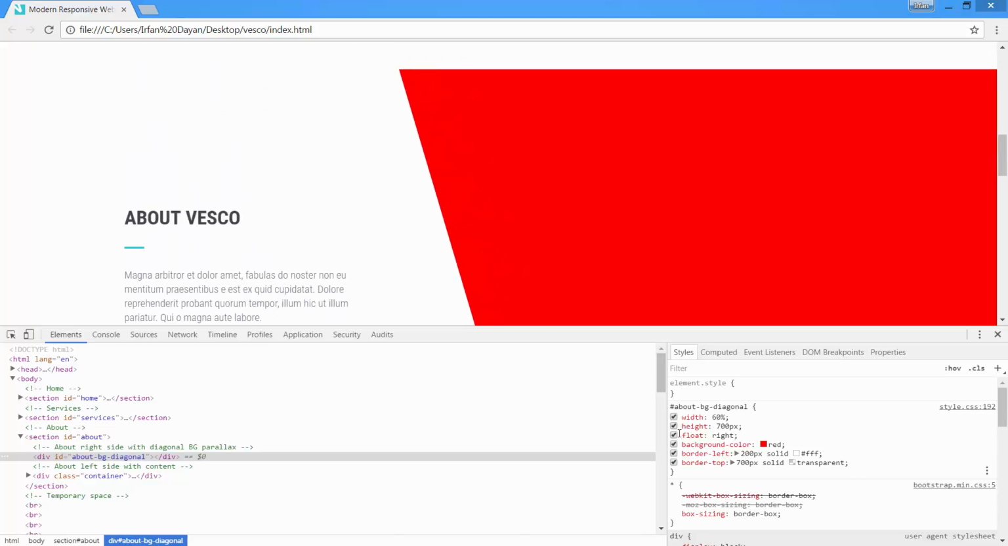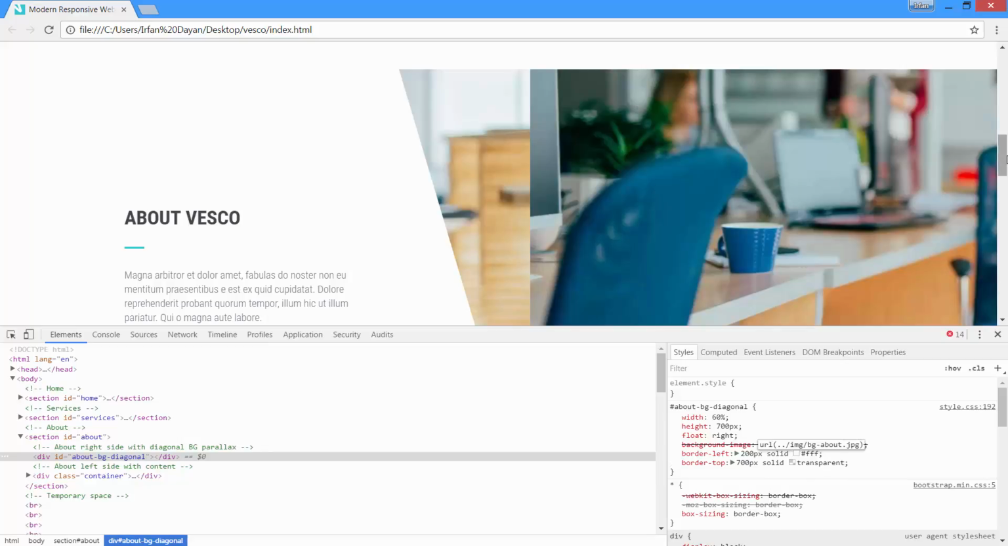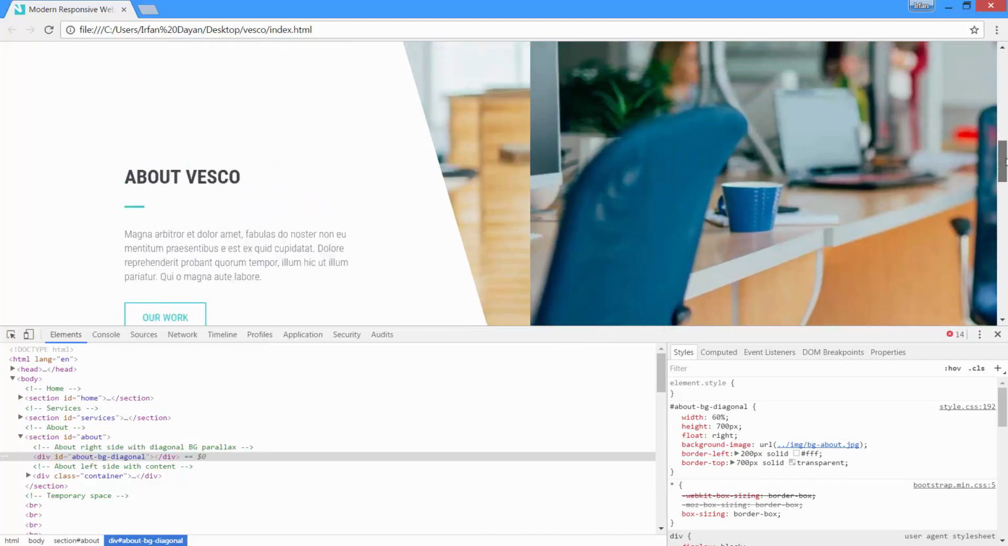Now I will customize this diagonal div for the About section. We just need to replace the background color with the background image property. I'll replace the background color with the background image property. And I'll set the image. For the image we use URL, and inside the images folder I have the bg-about.jpg image, and there we have the image for the About section.